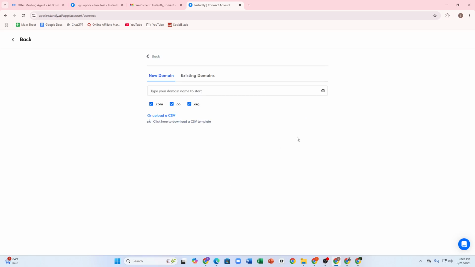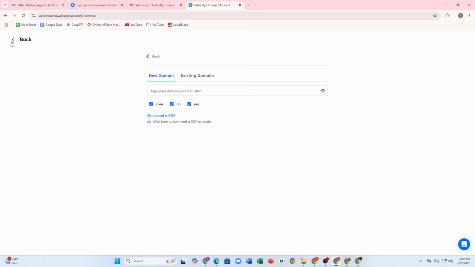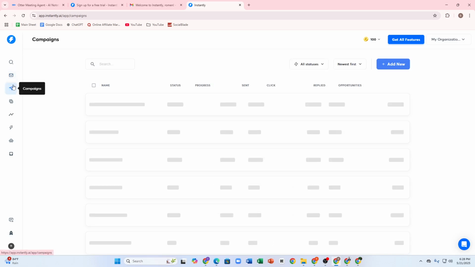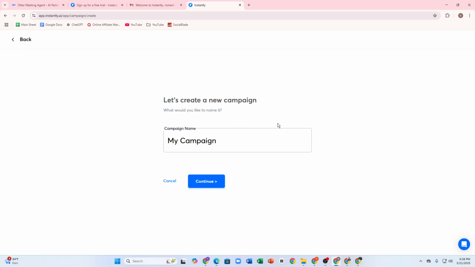Also, you can run for your email setup if you want to. You can upload a CSV file of yours from here, but for now we are going to skip this part. And in the campaign section you can create campaigns from here. You can tap on add new, then create your campaign, and enter your campaign name right here.